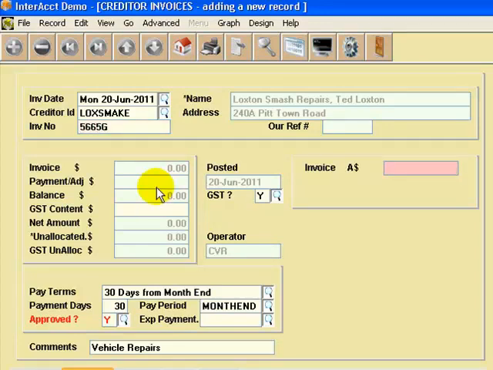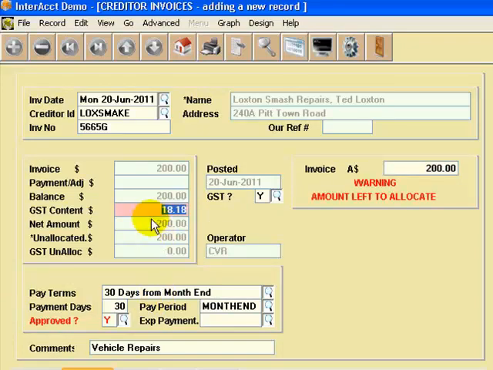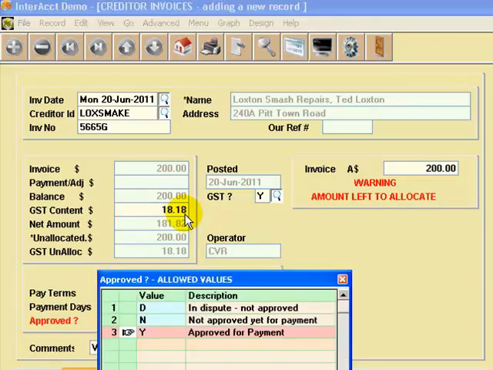And now it's asking us what the invoice value is, and down in the help text it says invoice value including GST, in case you're confused. Let's put in $200 here. Now it's calculated the GST content automatically, but it does allow us to edit that figure in case there's a rounding error on the invoice of a cent or so. It allows us to tie it up with the creditor's invoice.